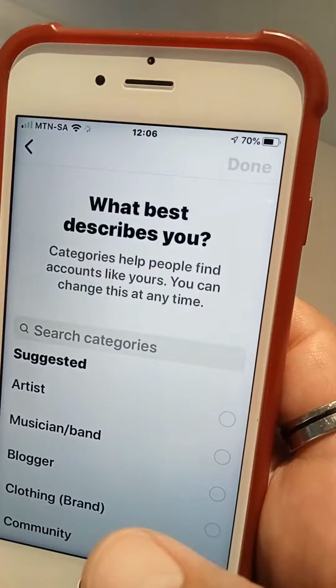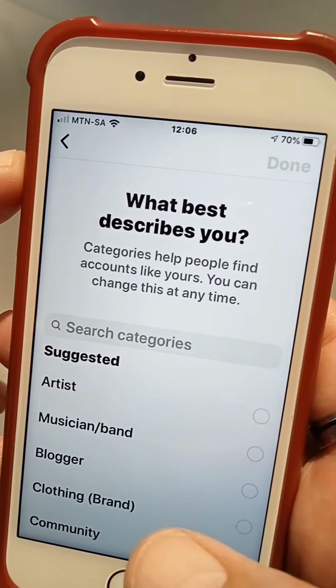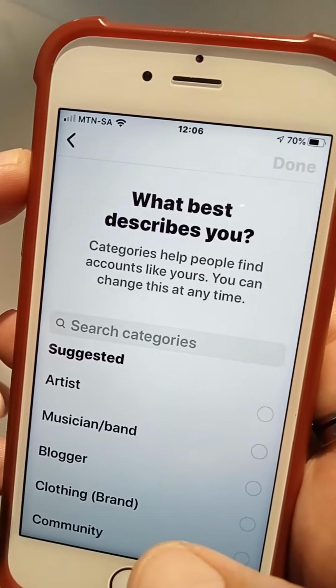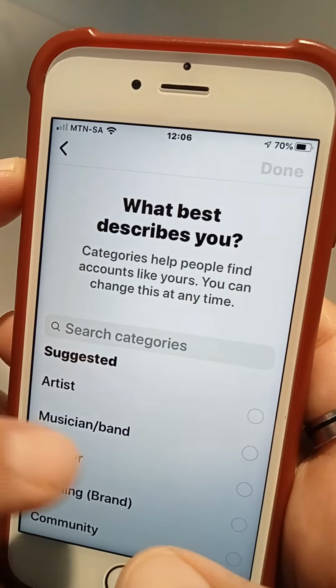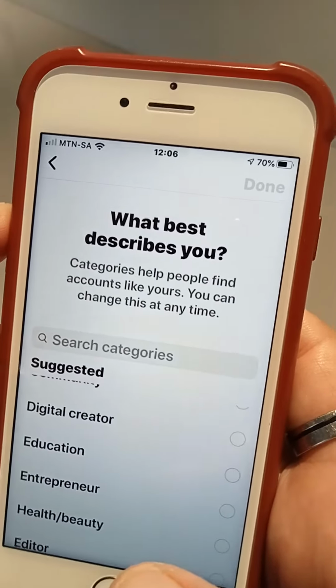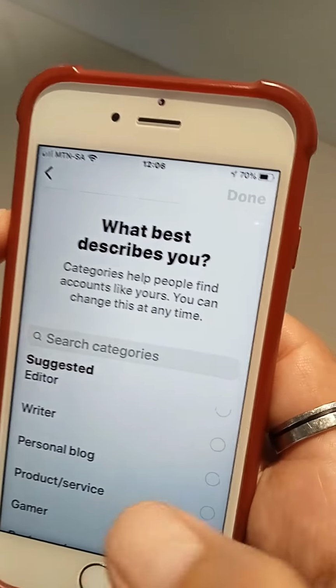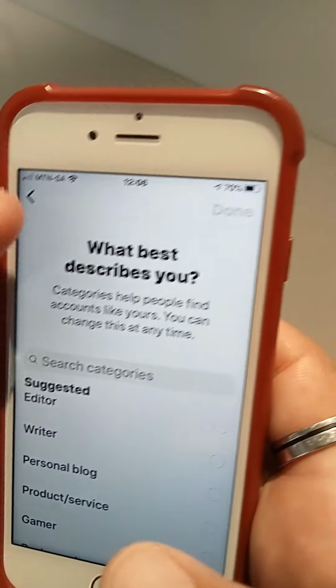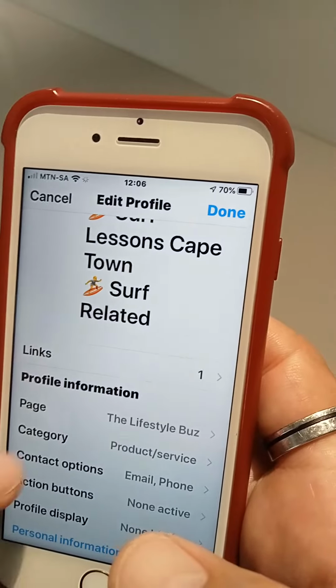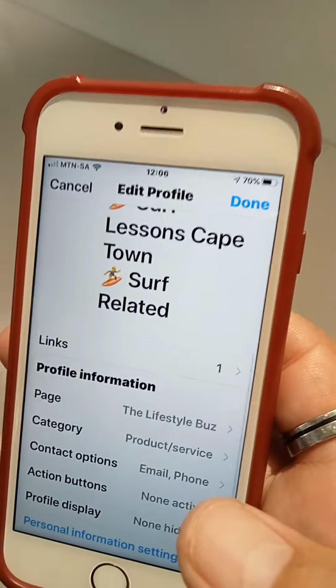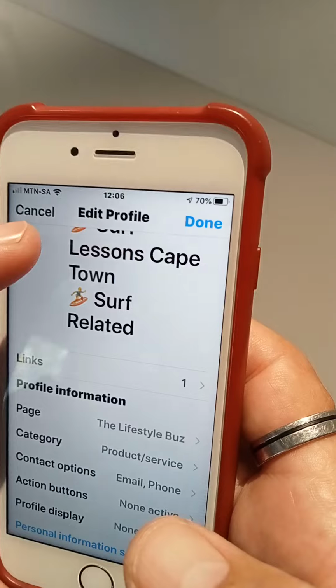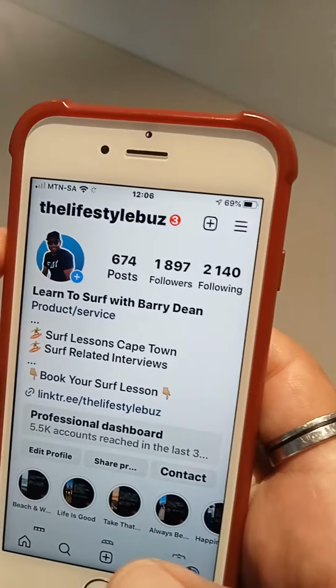The category is quite important, so when someone comes into your account, checks it out, if you're an artist, musician, a blogger, whatever you feel that your account is associated with. Mine is a product and service, so that's the one I've chosen. As you can see, when you go into it, you'll see right at the top that'll say product and service. So I'm going to push cancel because I don't want any changes done there.